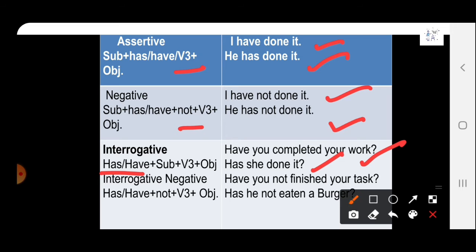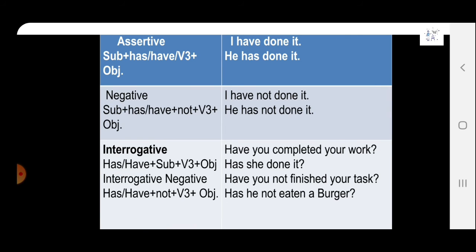Next, when we use interrogative negative. Interrogative means question sentences and negative means we have to follow not also. Like has, have, the helping verb will be in the beginning. Then we will follow the subject. I have not written it here, but I am telling you, has or have, then after that we have to write the subject. It is shown in the example. Then we have to write not. Then third form of the verb and then object. Here you can see two examples. Have you not finished your task? Has he not eaten a burger? Okay.